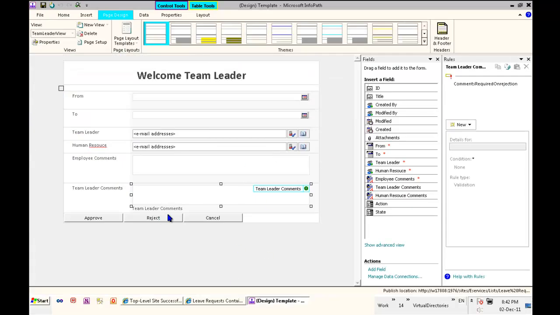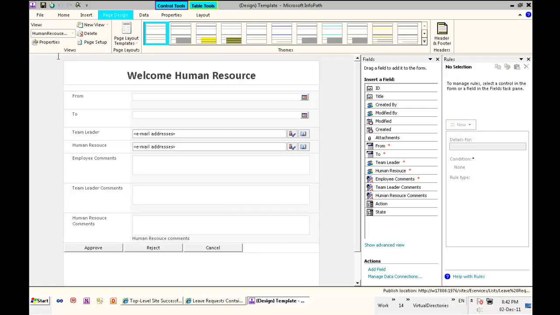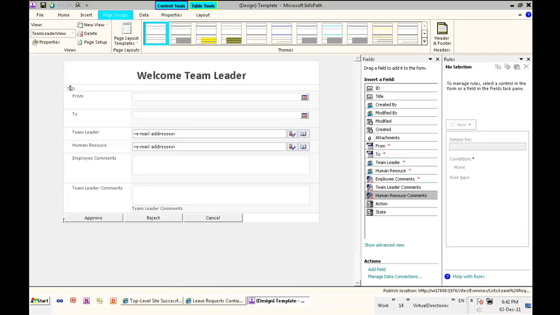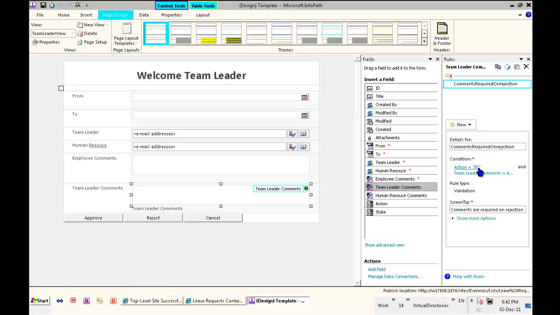So finally, just want to make sure that everything is okay. Doing the complex validation, which is if the action is RH, maybe in the previous video it was by mistake the state. It's the action. If the action is rejection and the comment is blank, we need to do the validation. Again, for the team leader, if the action is reject team leader and the comment is blank, we need to do this. So now we are done from the InfoPath part of our work.